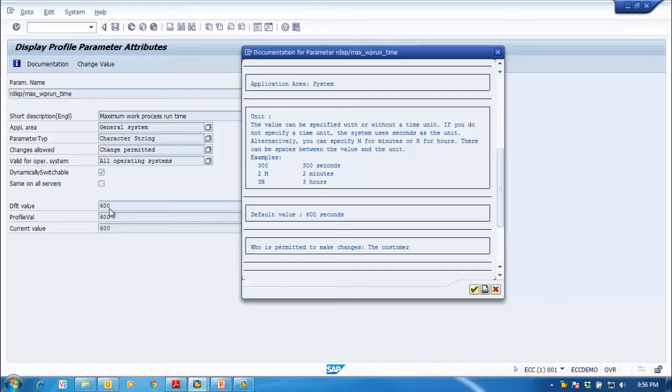The solution to change the value of the dialog work process maximum runtime is only needed if, let's say, all the users have a problem in the standard transaction codes which should be executed in the dialog mode. Okay, this is the way you can do an initial benchmark.